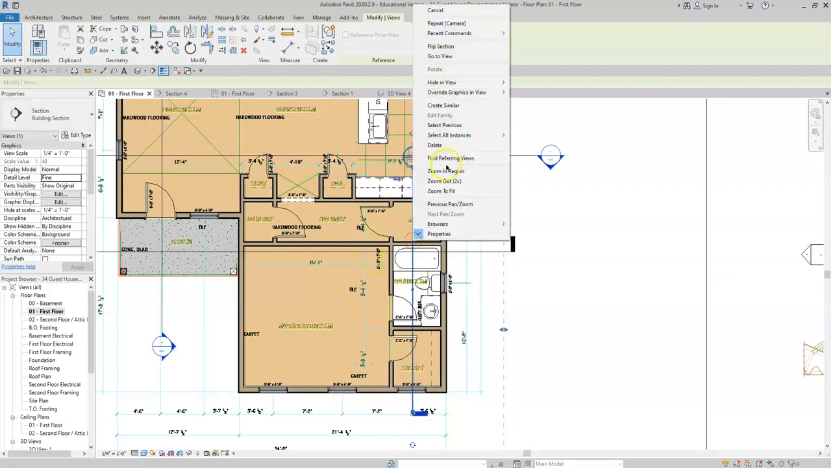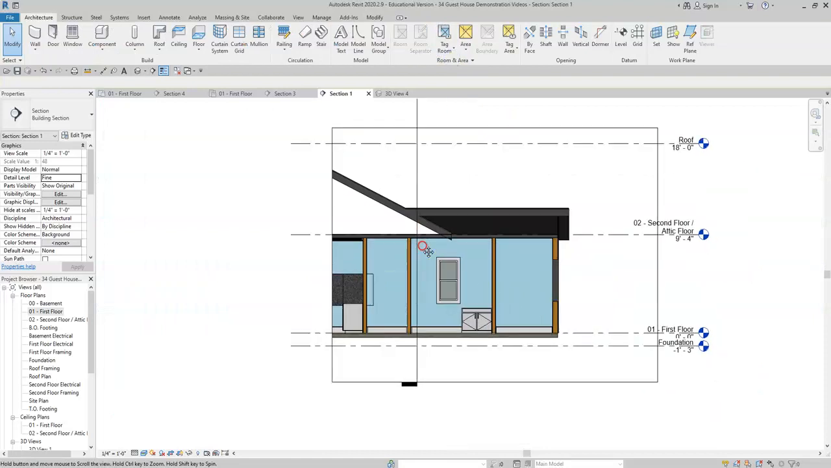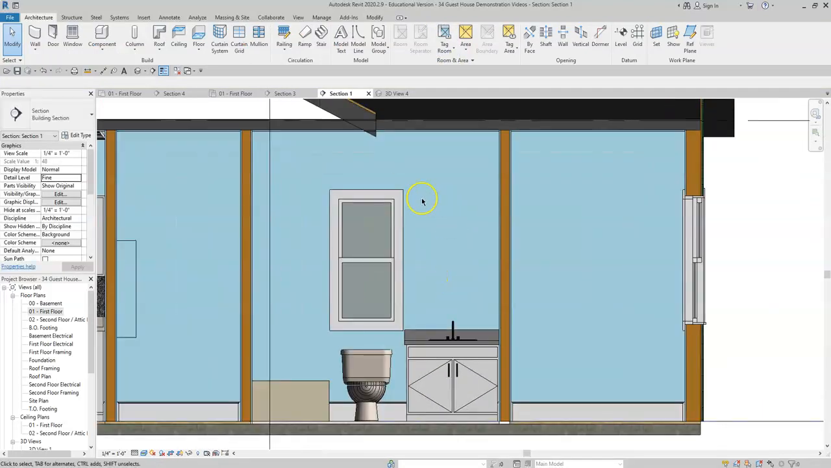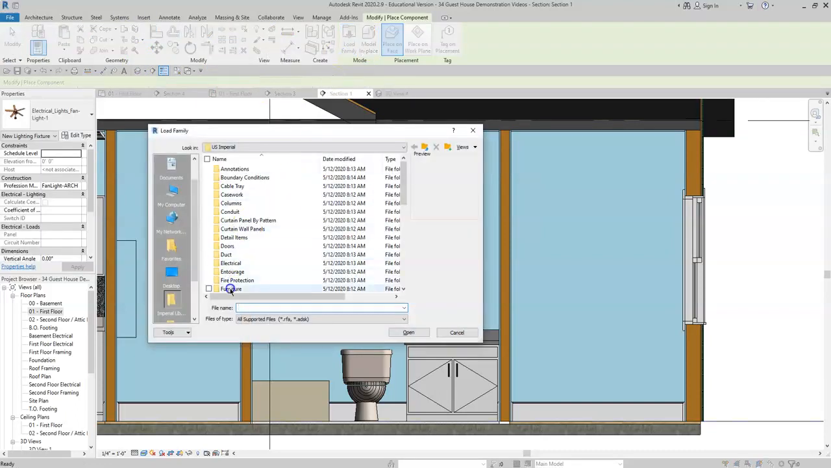I'm going to move the section, go to view, and generally you would have a light somewhere in this area for your vanity. You would also need to import a mirror. That's in the component library. You can place that on the wall as you're moving through. And let's see. Let's go to component. Let's load family. And let's go to lighting.